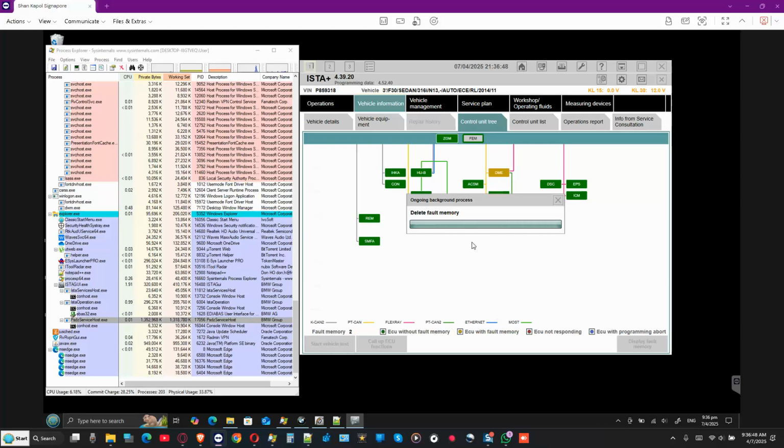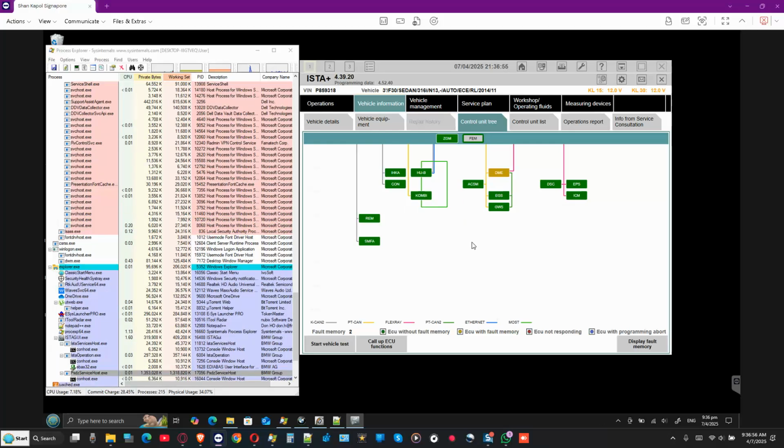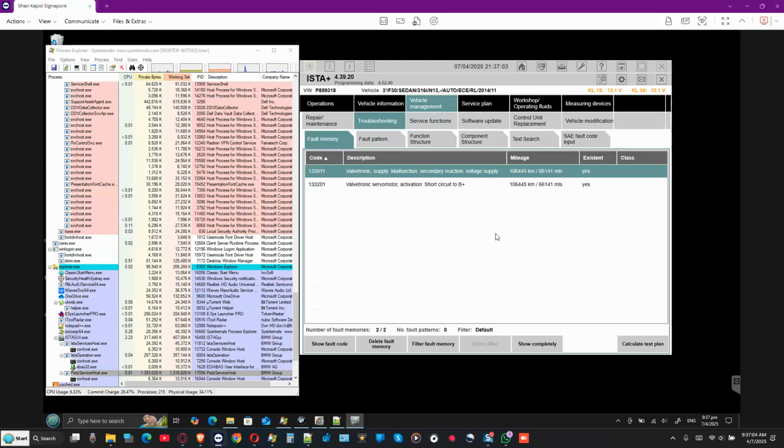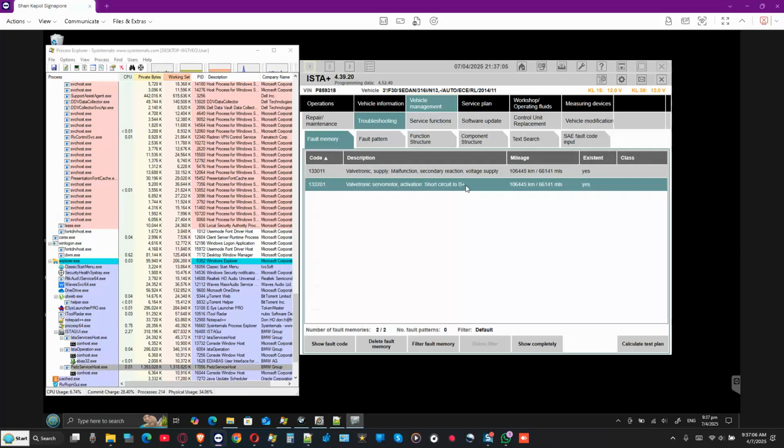We have 2 fault codes remaining? Really? Ain't that something? Alright, we have 2 fault codes remaining. Let's just see what it is saying here. The DME, the Valtronic. Okay, these I've got to rectify.